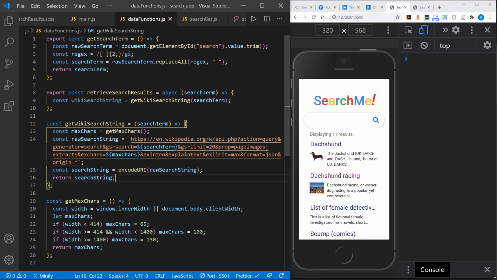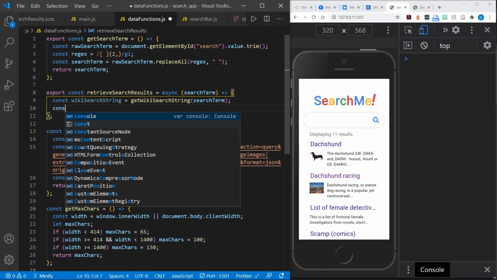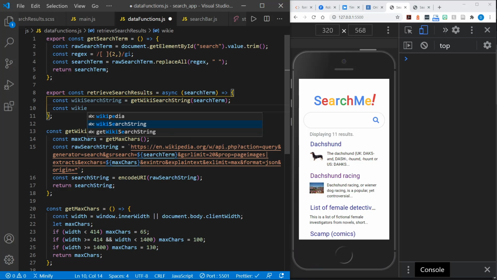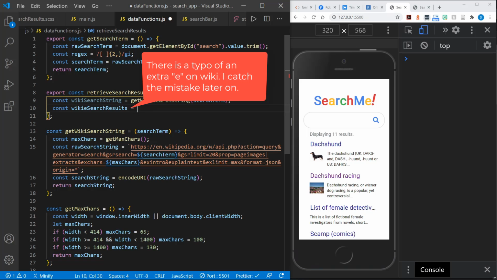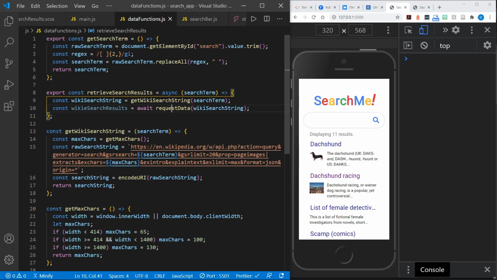Now we will come back to the retrieveSearchResults function and continue with what we have there. So the next is const wikiSearchResults, and that's going to equal await requestData, and we'll pass in the wikiSearchString that we encoded. Now we need to define the helper function requestData.